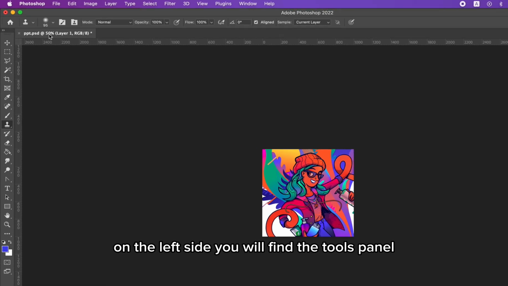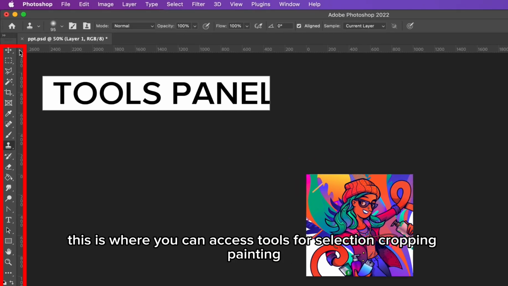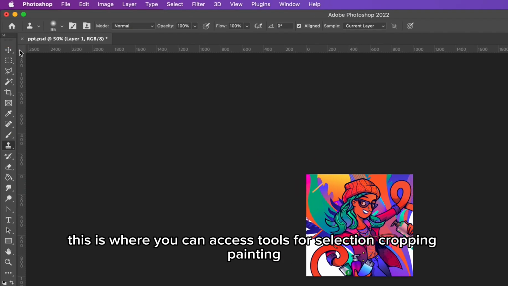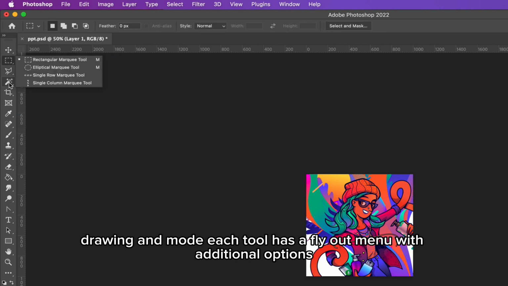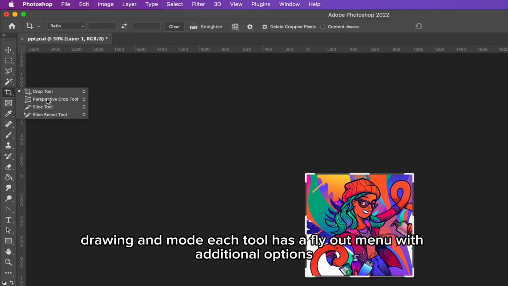On the left side, you will find the Tools panel. This is where you can access tools for selection, cropping, painting, drawing, and more. Each tool has a fly-out menu with additional options.